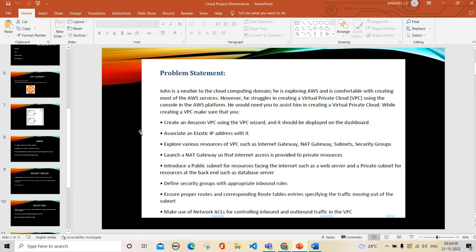We have also introduced a public subnet for the web server and a private subnet for backend servers like the database server. And we have ensured proper routes and the corresponding route table entries specifying the traffic moving out of the subnet. So now we'll quickly create a network ACL for controlling the inbound and outbound traffic.